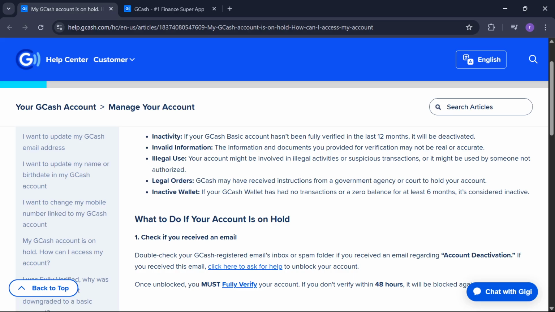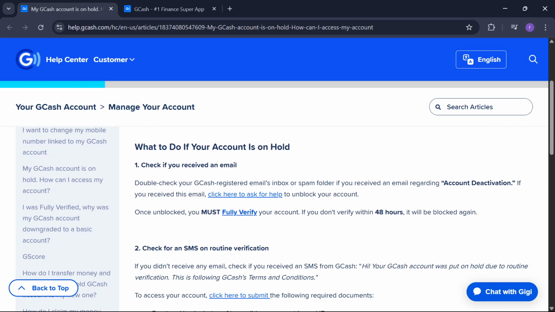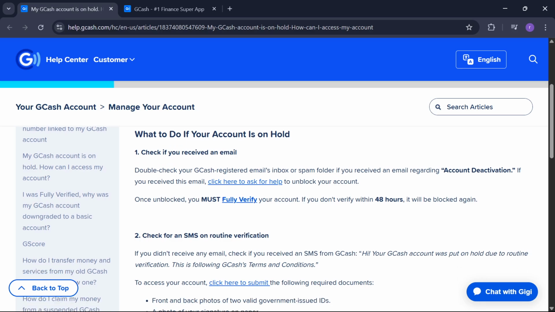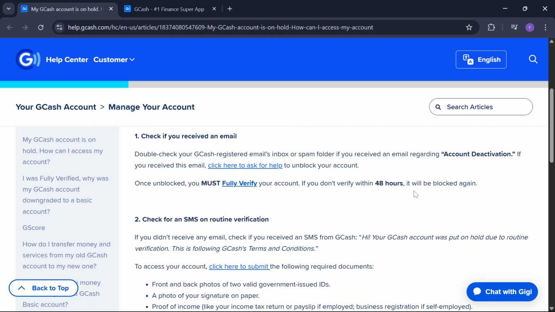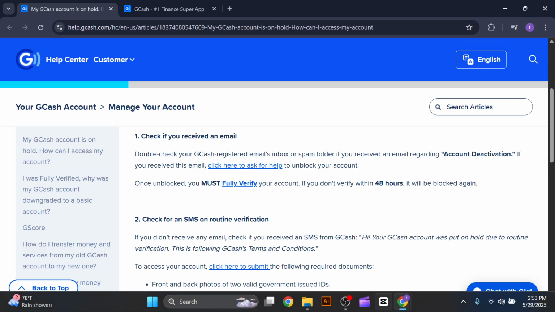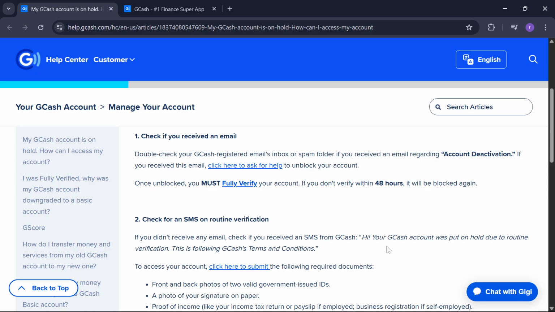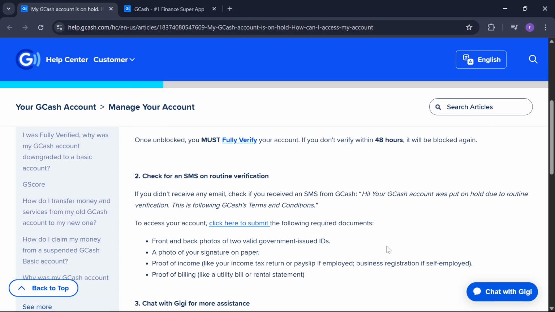or if your GCash wallet has had no transaction or a zero balance for at least 6 months, it's considered inactive. So if your account is on hold, what you have to do is check if you received an email. Double check your GCash registered email inbox or spam folder for an email regarding account deactivation. If you received this email, you have to unblock your account, and once unblocked you must fully verify your account. If you don't verify within 48 hours, it will be blocked again.